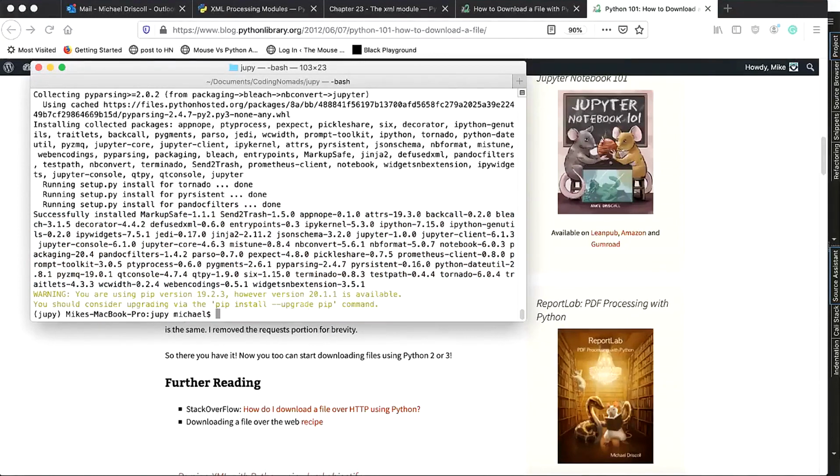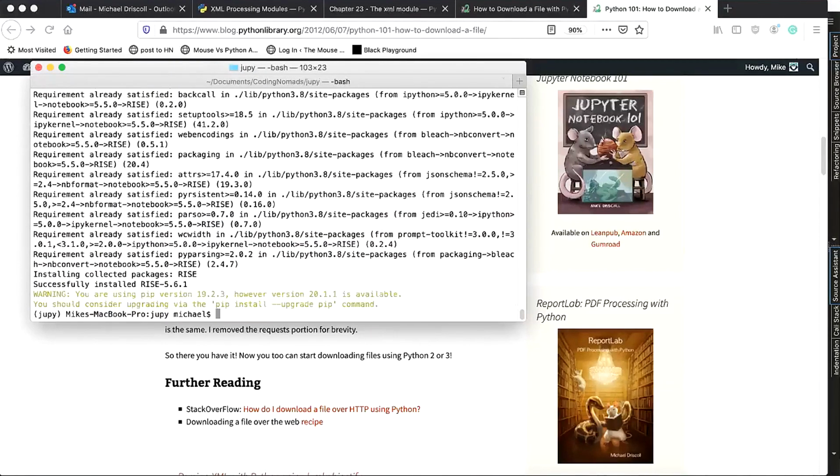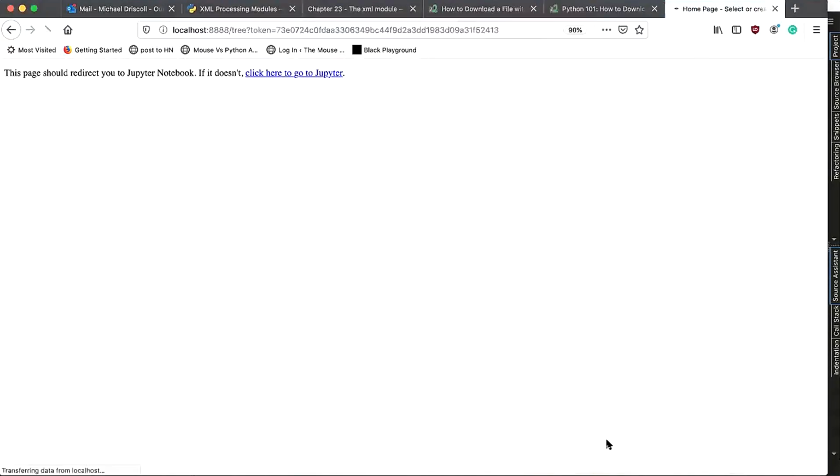All right, so we have it installed. I'm going to go ahead and install Rise, which is useful for doing presentations. I kind of wanted to show that off just a little bit so you can see how cool it is. Nice. All right, so now we're ready to actually run Jupyter. To run Jupyter, you use the jupyter command followed by notebook, and that will launch the Jupyter notebook server. So when you hit enter, it's going to print out some stuff.